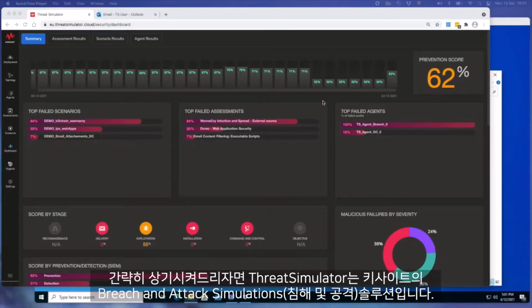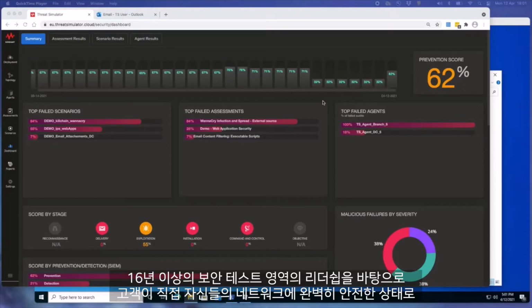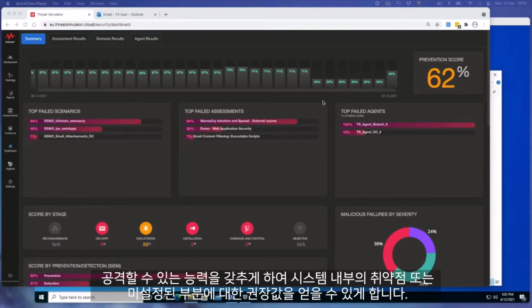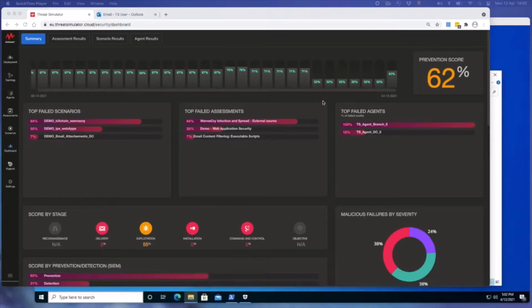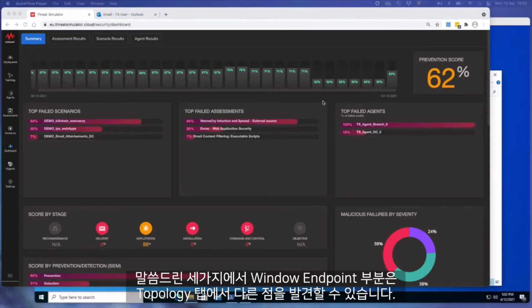Before I do that, just a quick reminder that ThreatSimulator is Keysight's breach and attack simulation solution. It's built on 16 plus years of our security test leadership, and it gives our customers the ability to attack their own network in a totally safe way, thereby highlighting any gaps and misconfigurations that they may have, as well as gaining recommendations to mitigate from ThreatSimulator. So the three categories we spoke of just then.